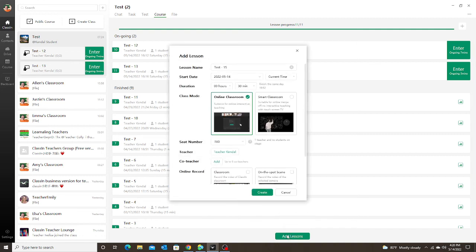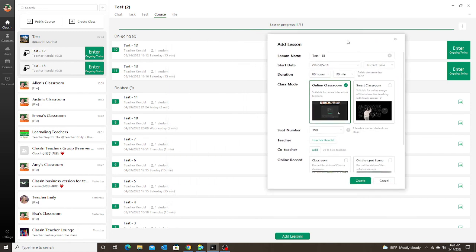So let's do a quick recap. Even though you always choose the same settings and you say, oh, they're always the same, I don't have to check it, always double check every time you add a lesson because you might get that glitch where the system defaults it to Smart Classroom or defaults it to a 1v0 seat number. So always double check that you have online classroom selected and always double check that you have either 1v1, 1v2, or if you're in the free version, 1v3 selected as your seat number because if one of those 2 things is incorrect, it will cause a problem in your classroom.